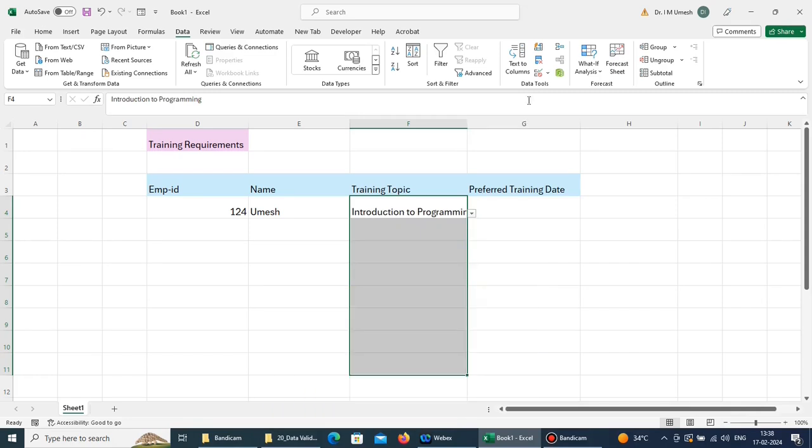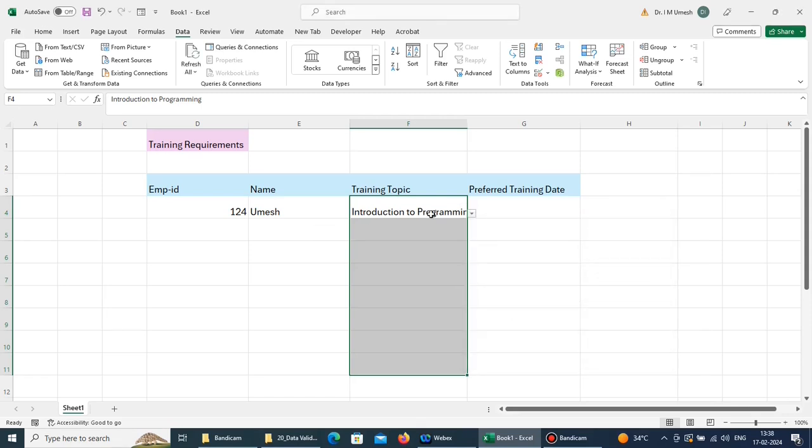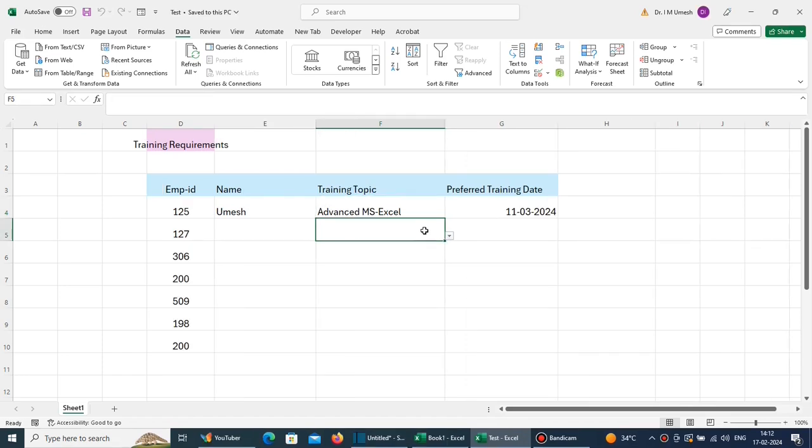We can also try to include the error alert here. Warning, the error message is select from drop down list. Select from the list. If I try to enter some other topic, it gives the message like this, select from the list.